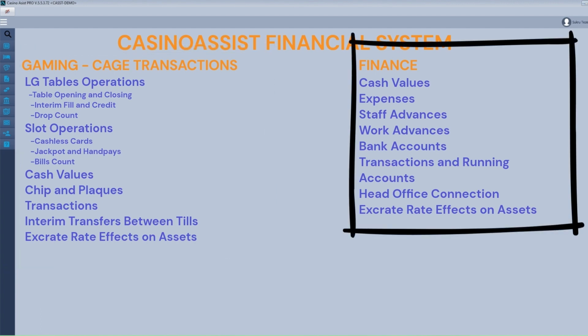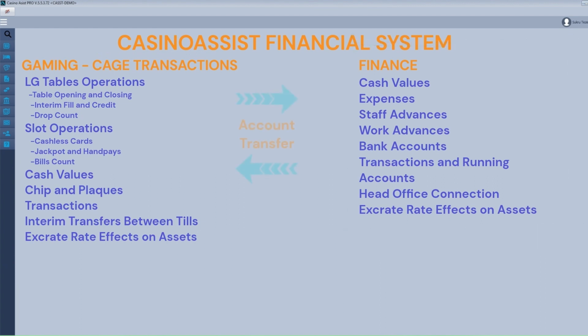Finance part has no satellite till feature and is configured as one main balance. As one side of the finance platform interacts with casino operations through account transfer, in the means of expenses, bank accounts, work advances and etc., on the other side, it interacts with bosses or shareholders and or head office in the case of being a part of a multi-branch hub operation.